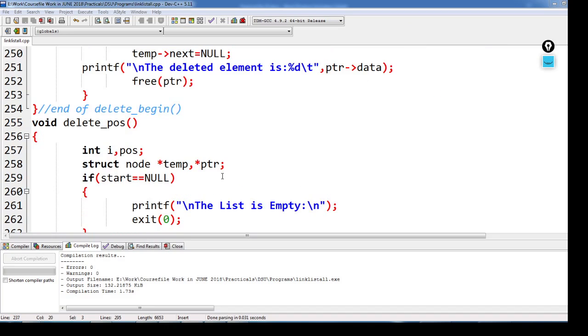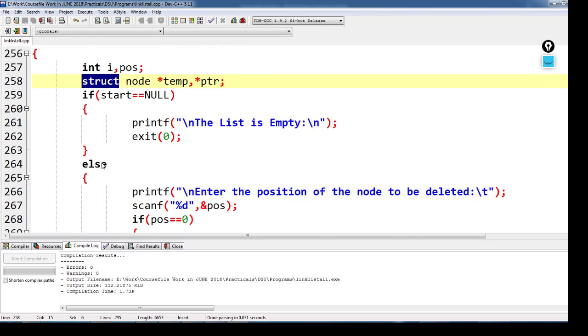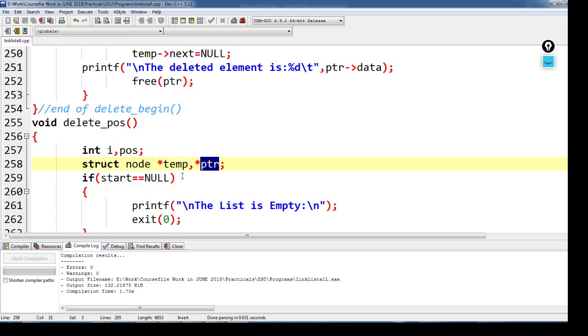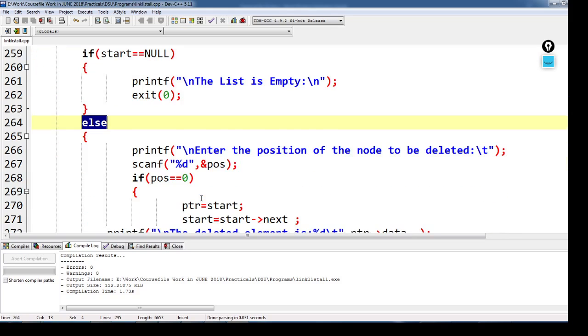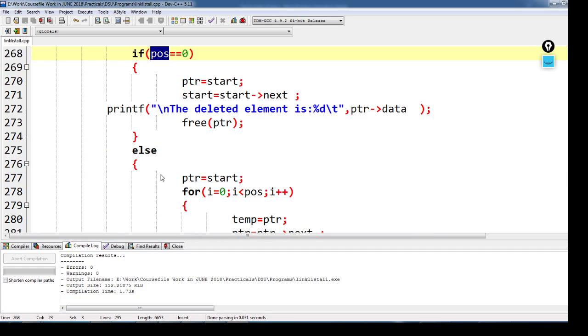Now the last function remaining is delete position. Delete after a specified position. For that you have to take two different pointers, temp and ptr. You have to first check whether your linked list is empty or not by checking if start equals to null. After that you have to read the position after which the user wants to delete the node. Once you read the position, it will be stored in a POS variable. Then you have to check whether the user is entering the position as first node. So if position equals to 0, that means the first node is to be deleted. So I will take a temporary pointer ptr, and store start in there. So ptr will be pointing to the first node, and I will move start to the next node, and I will delete the ptr pointer. Okay?